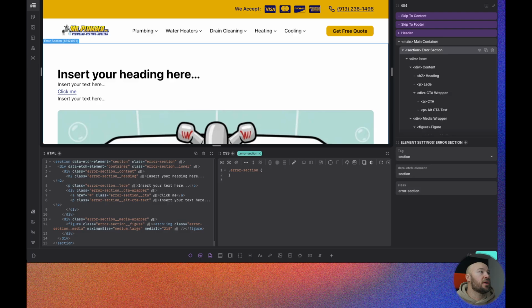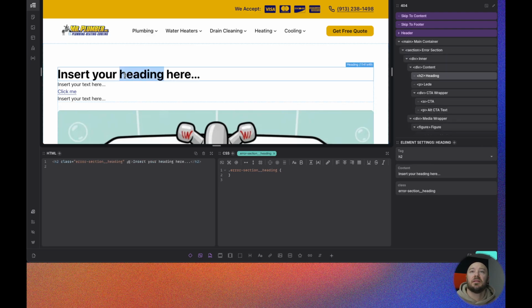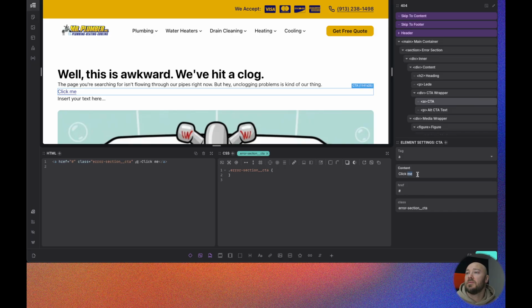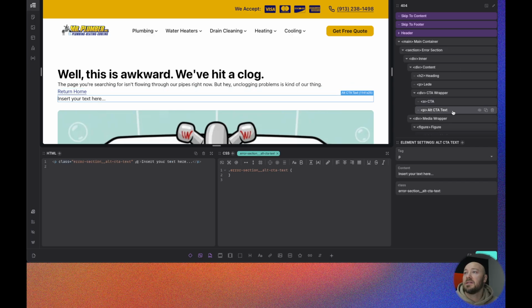Perfect. Let's bring over our content here. On my CTA, we'll go with return home, and we'll go to the home page. And then for our text here, we'll say or browse the menu above.